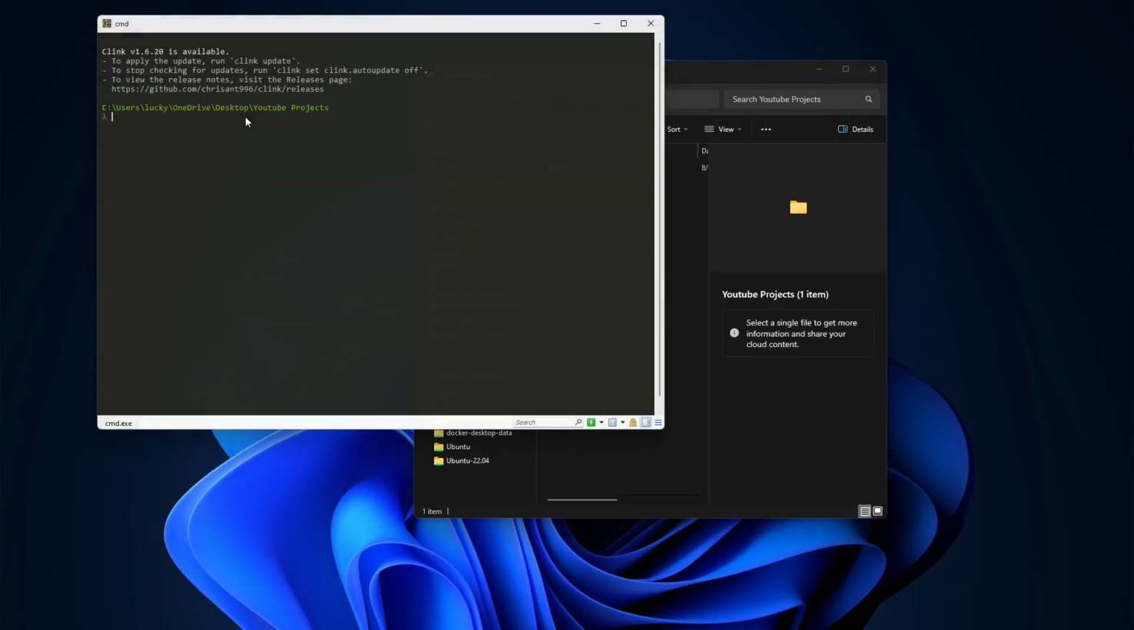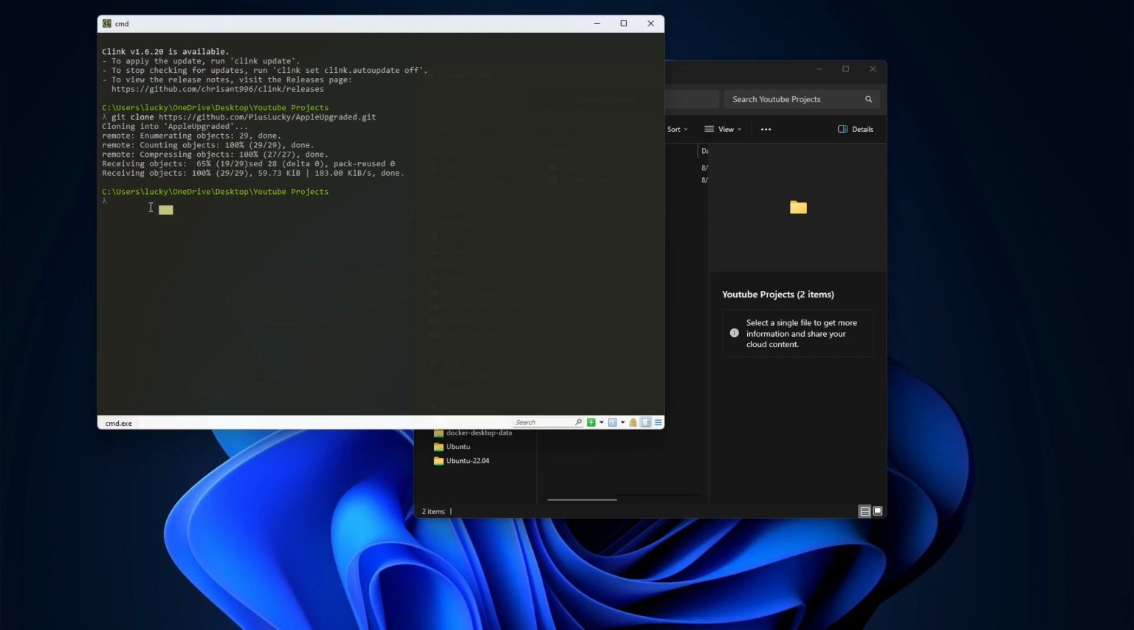Okay, make it less distracting. So I'm going to use this command, git clone, then the URL I just copied to clone this repository. So this is going to take a very few seconds, and then I'm going to do ls and set it into app upgraded.